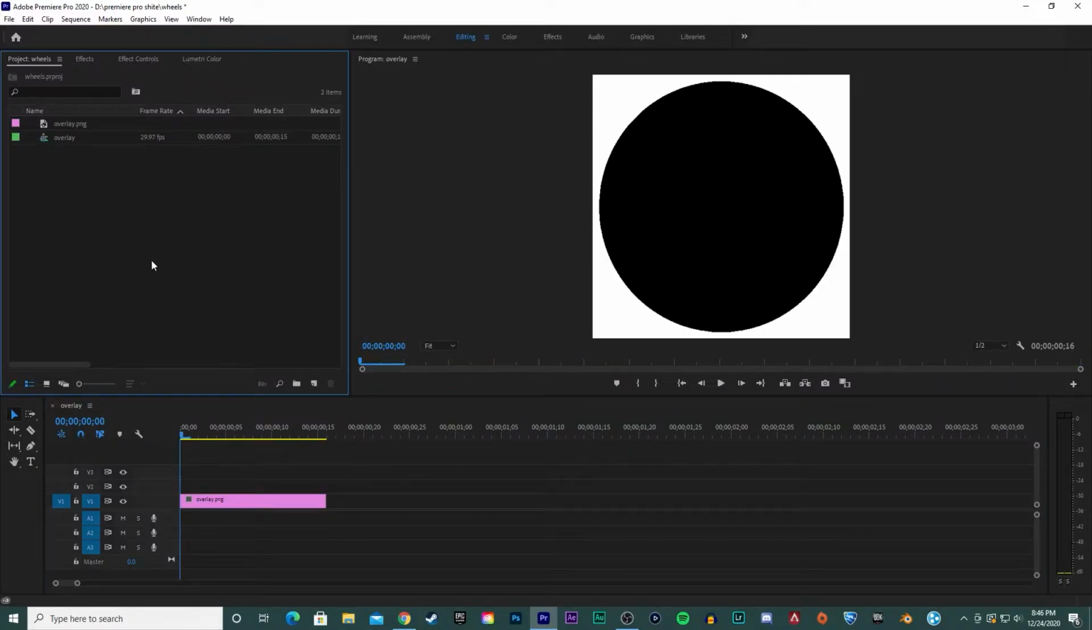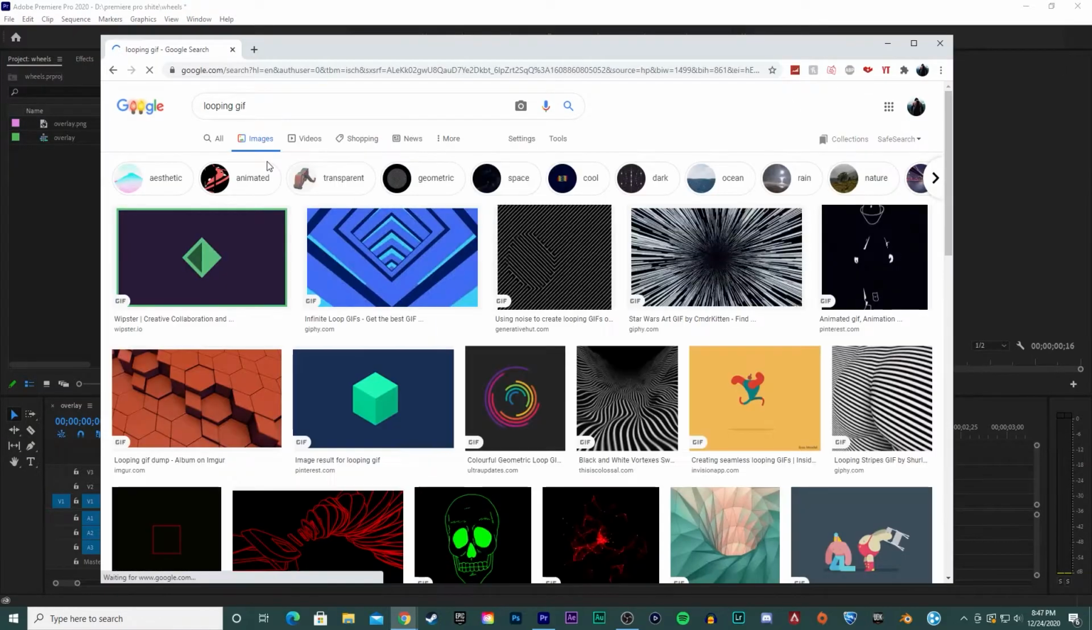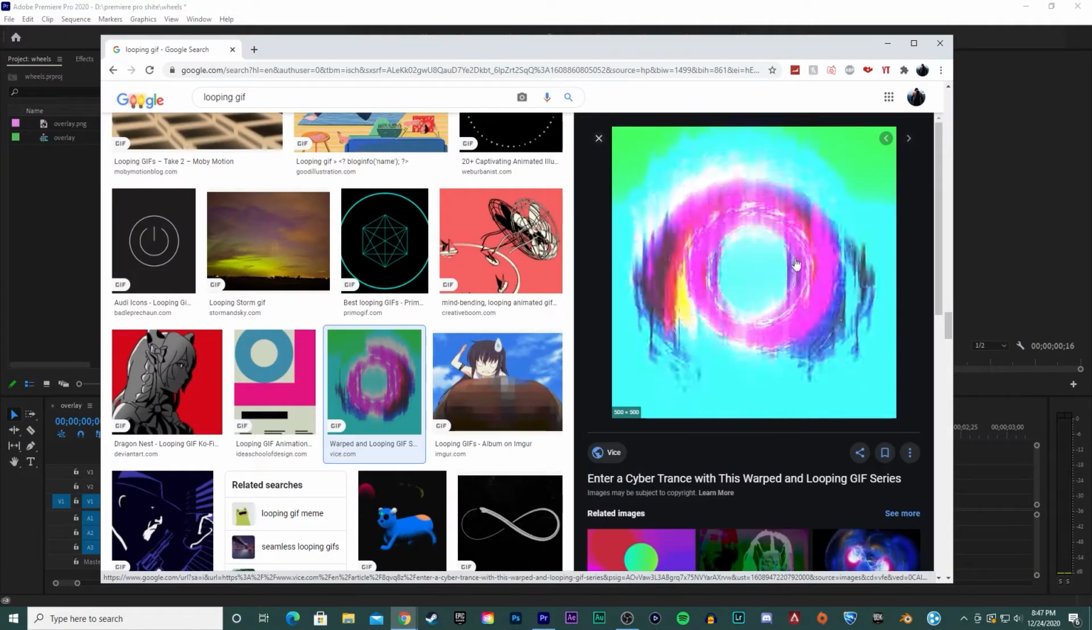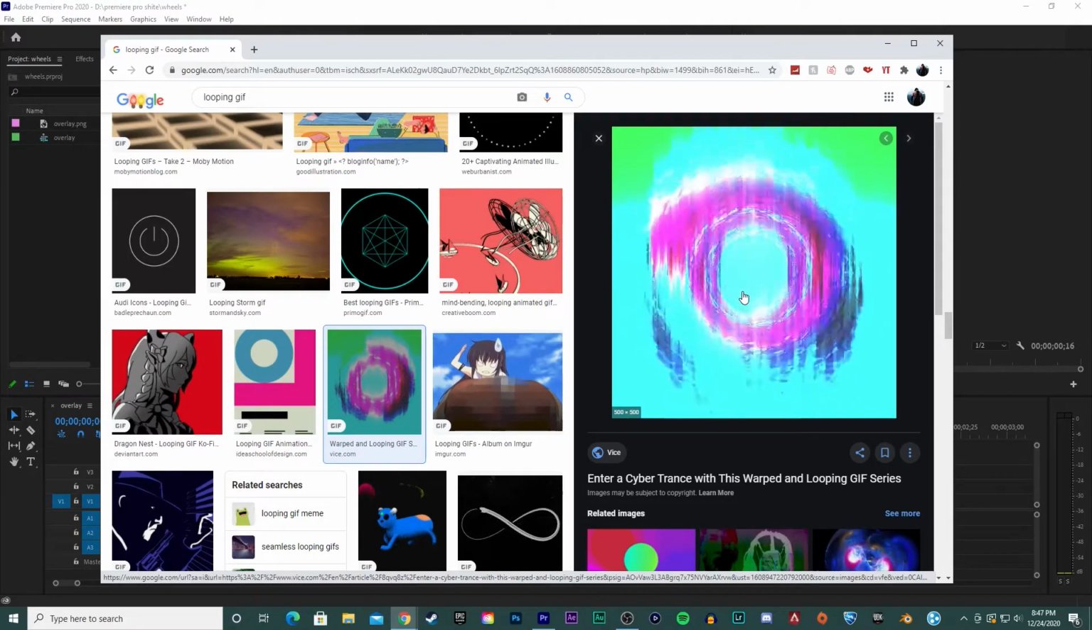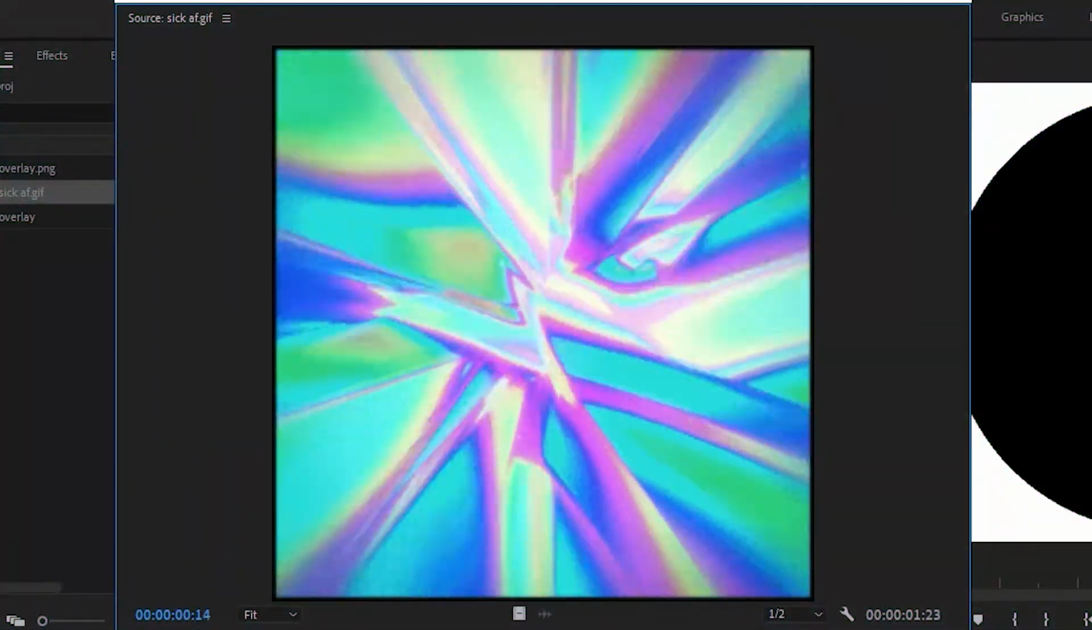It is now time to get creative. We need some sort of perfectly looping GIF. So we're going to go to the internet. I'm going to look up looping GIF in images on Google Chrome and find something. I won't be using this exact GIF, but this would be a really good example that could possibly be a really good wheel. This is the one I'm using.